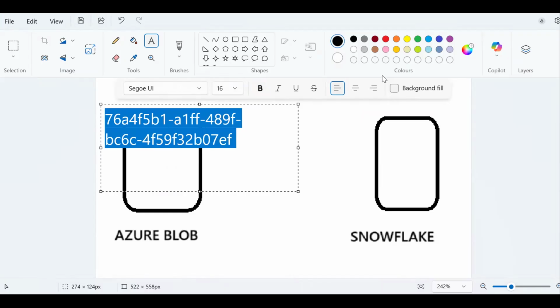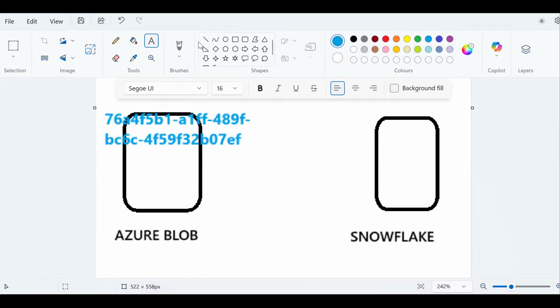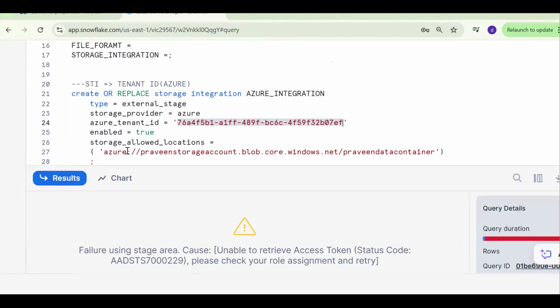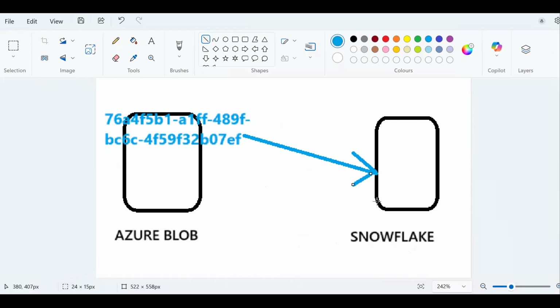So use different color. Okay. So you need to understand what this value from Azure is. We are taking this value and putting it in the Snowflake storage integration. One more time, what I'm trying to convey is that we are taking this tenant ID and putting it into the Snowflake storage integration. Now, this is a one-way authentication.